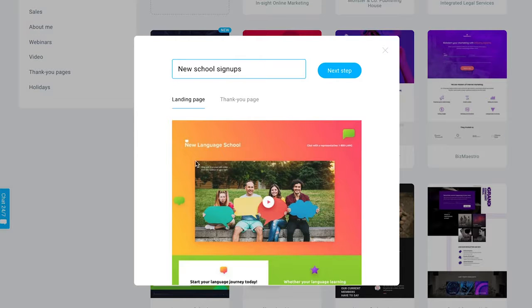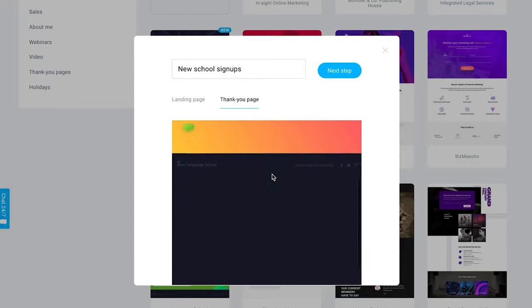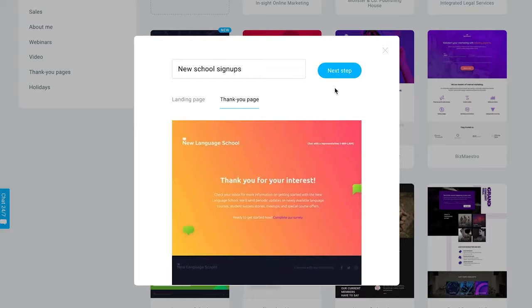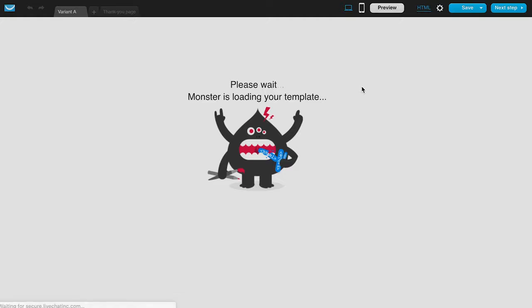signups as an example. So you can see the template in a little bit more detail here, as well as the thank you page. So the page that everyone will see after they submit the form on this particular page. So we'll click Next Step. And this will load the landing page editor.